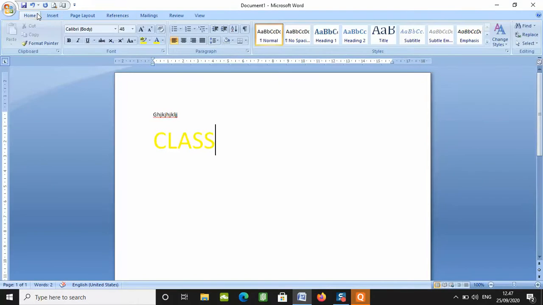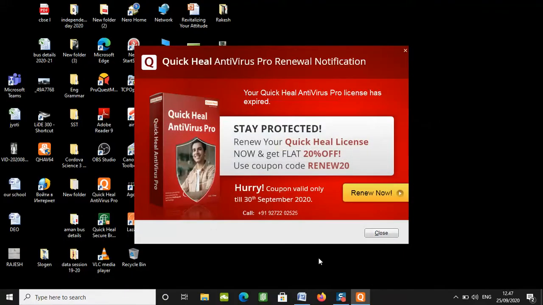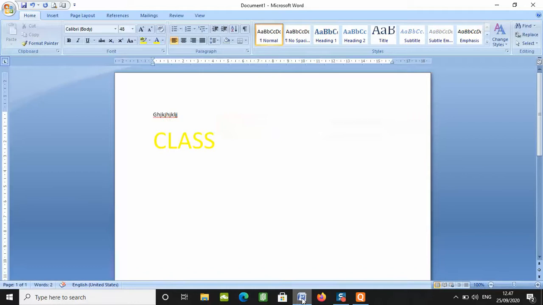This is your title bar, which shows the title of your document. This is also known as your program control buttons. If you want to minimize, you can minimize in this way, and you can restore it with the help of this. This is the close. If you are finished with your work, then you will close your Microsoft Word document.